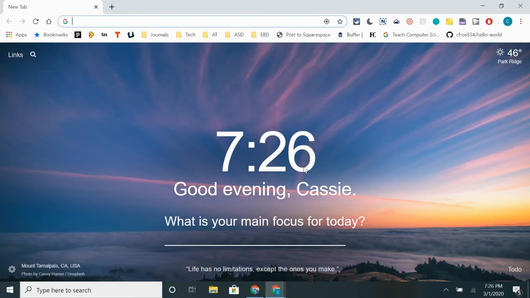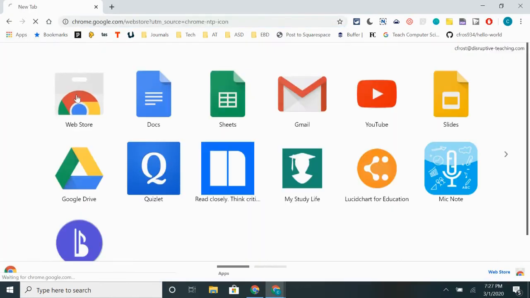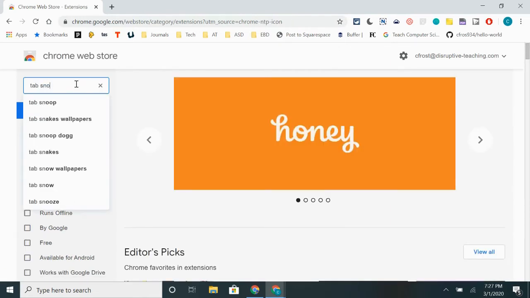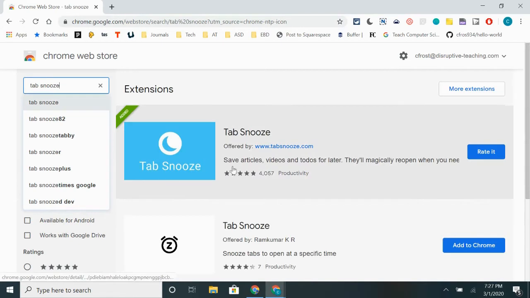Okay, so today we are going to talk about an extension called Tab Snooze. In order to get this extension, we are going to go to the Chrome Web Store. In order to search for it, you're going to go with Tab Snooze. You will see here that I already have this installed.